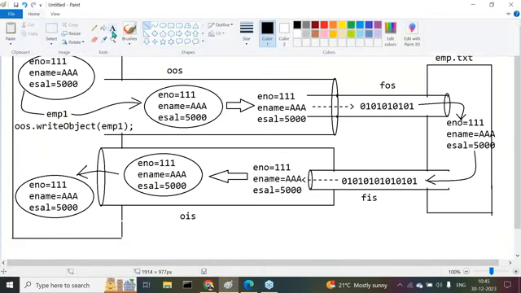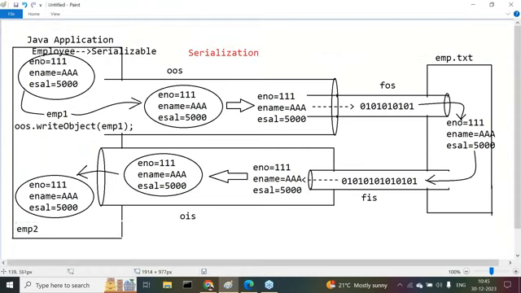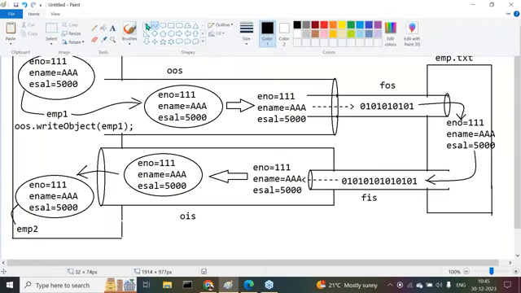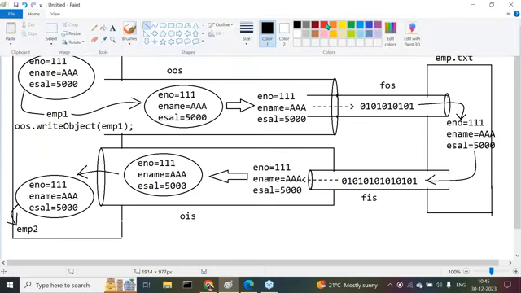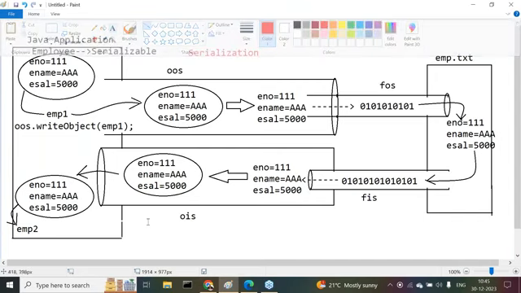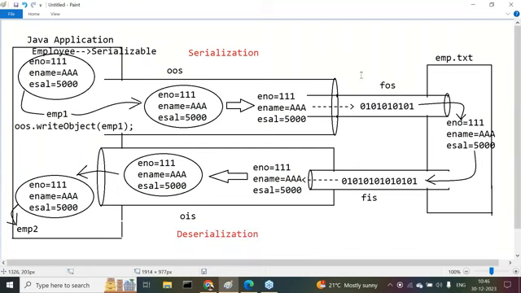Whenever the object has been taken out, we can use a reference variable name, emp2. emp2 is a reference variable that is created. Now this total process is called deserialization. So serialization and deserialization are both completed. This is the total process of serialization and deserialization.